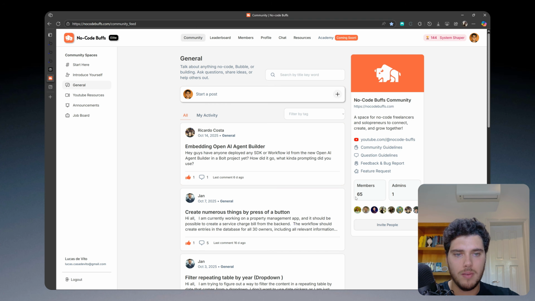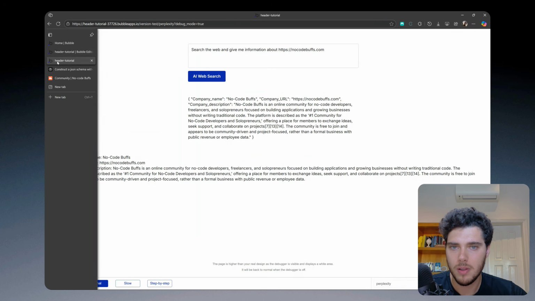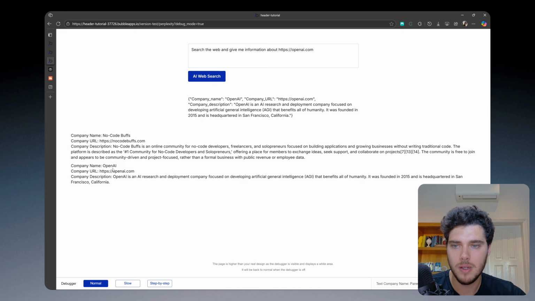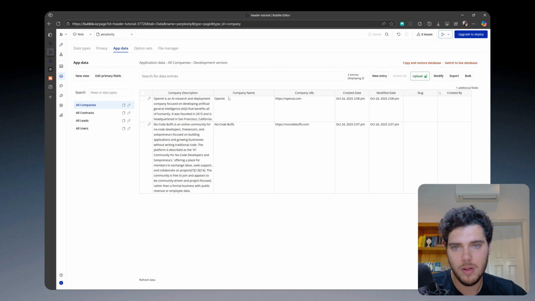Okay, so let's see what we get here in the response. Perfect. And so we've received the JSON back: company No Code Buffs, URL and description. And here we have essentially created the competitor in our database. So let's do the same for OpenAI, for example, and let's see what we get. Perfect. We have a new company in our database. If we go to the data tab and check our companies, we can see here that we have No Code Buffs and OpenAI.